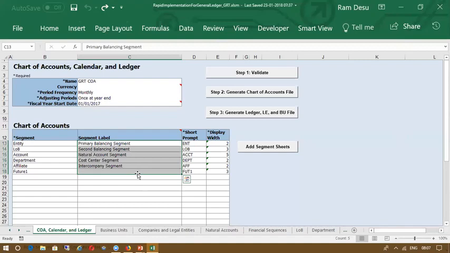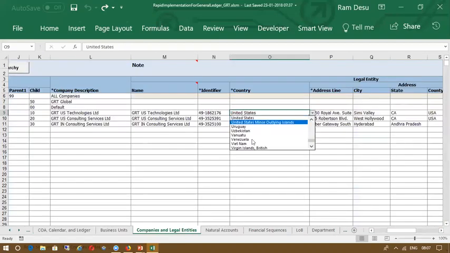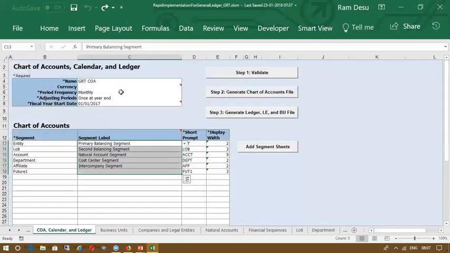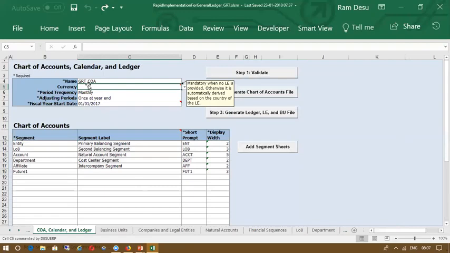You have not given any currency here. Should you give USD? We need not give it. It depends on the country. The system will automatically populate it based on the country that we have given. If you provide USD here, then both the ledgers will be created in USD only.